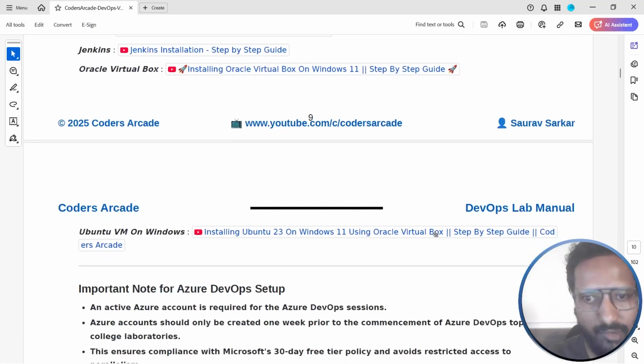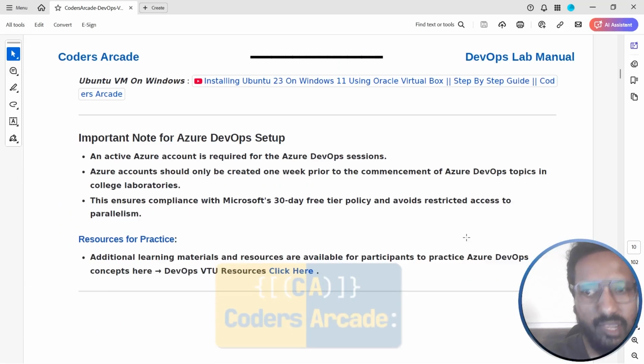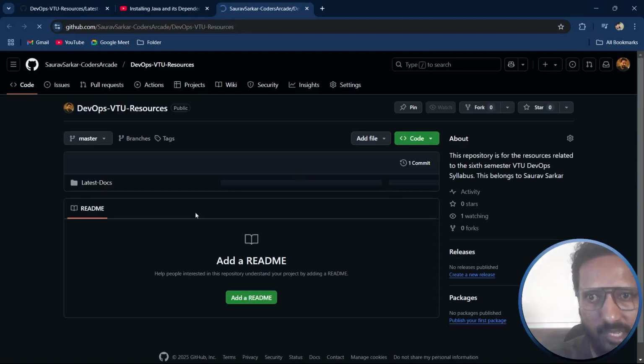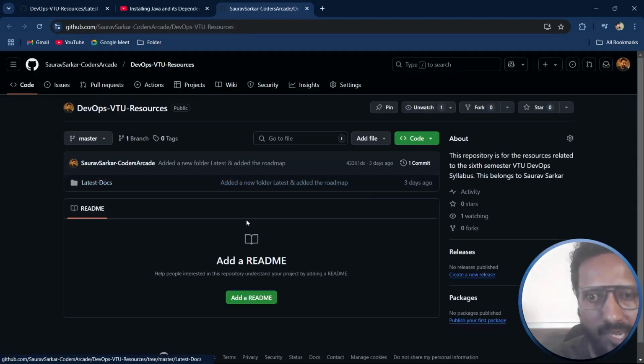Now after that, very important, please remember what I have told you and read the instructions very carefully. It is very simple. I've tried to make it as simple as that. And for the resources, if you click here, you will go to the resources page, where you can see I had updated the last PDF here in the latest docs folder.